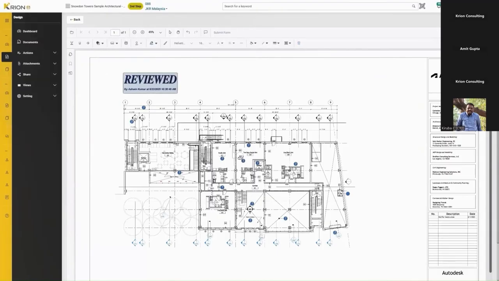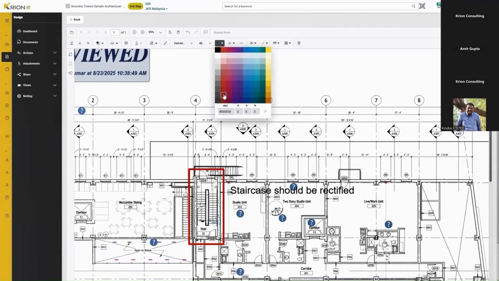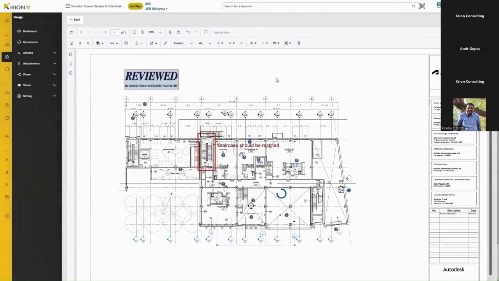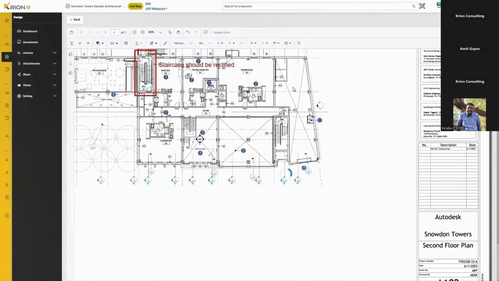And I can also add any review comments. So in case I have a specific comment on this particular stair, I'll be able to add my comments and markups onto the document, right? And it also supports text. So any text that needs to be added, and if the text has to be given a different font color, that is all supported in the PDF editor viewer tool that we have inside Krion6D.